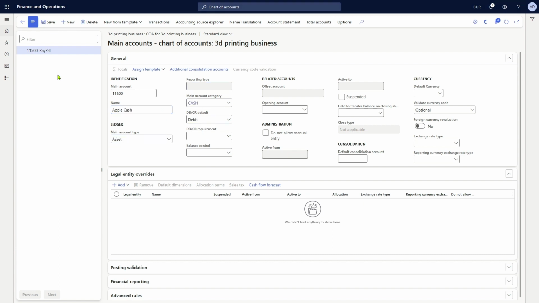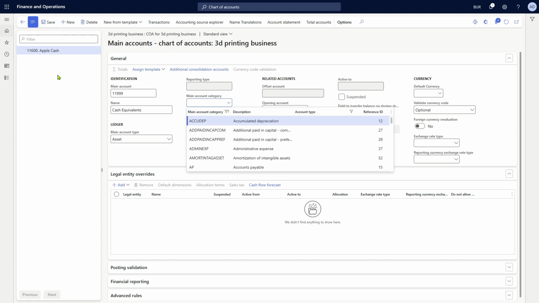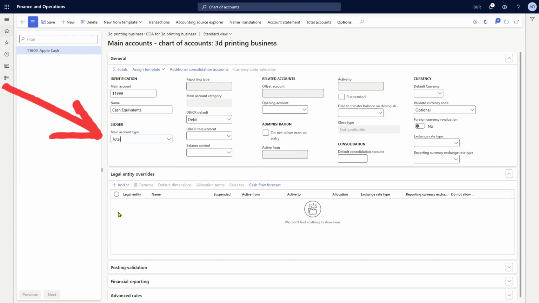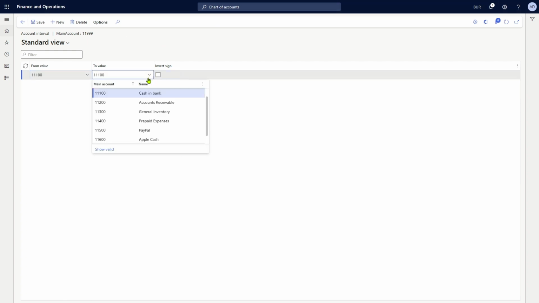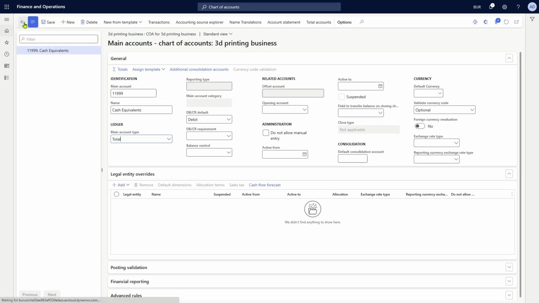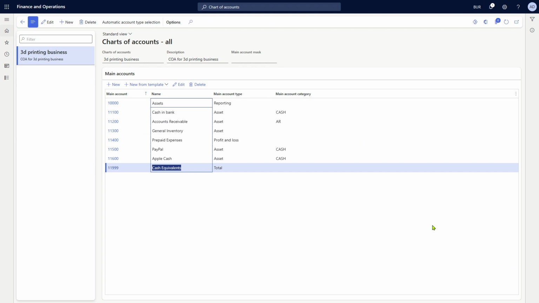Here I'm also specifying the Apple Pay. That is kind of a new electronic type of an account in there, and other cash equivalents. Cash equivalents are, it's going to be a total account. With the total account, you specify which accounts you are summing up in here, from which range to which range. And that's how we are later going to be able to use it in reporting.